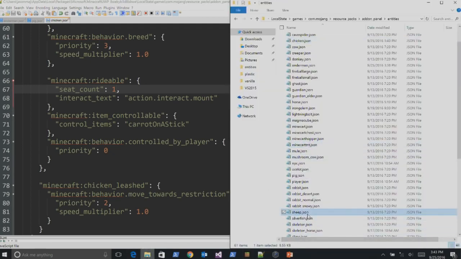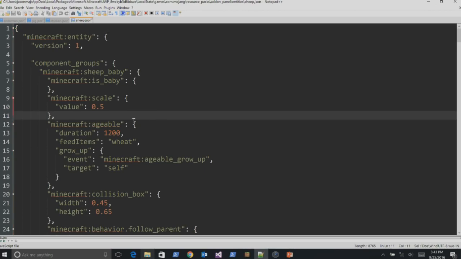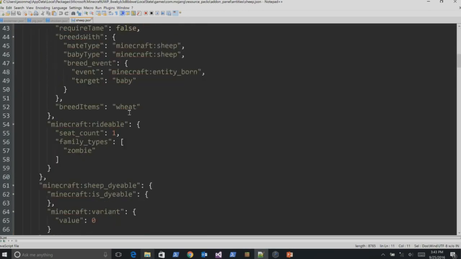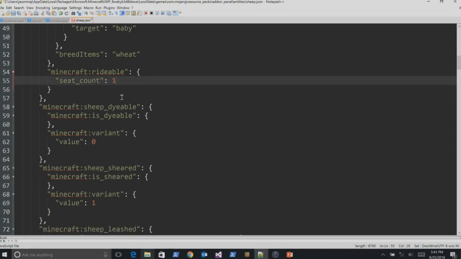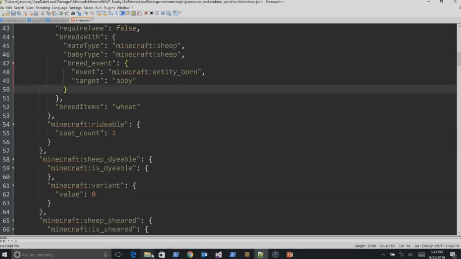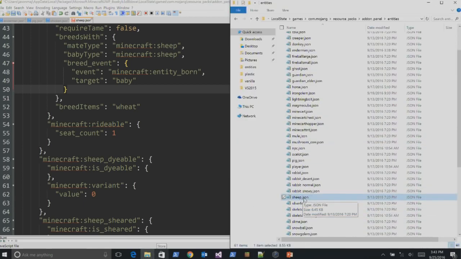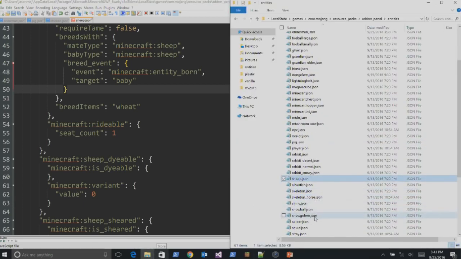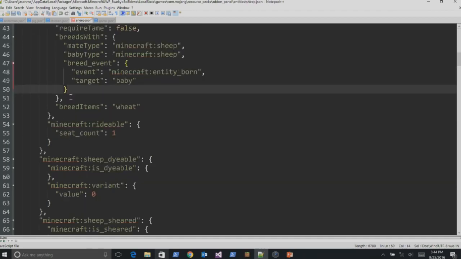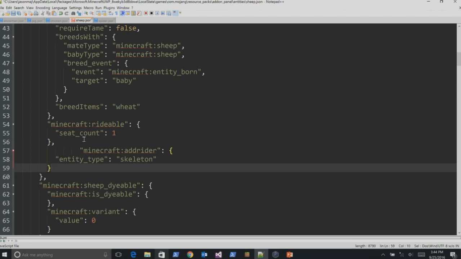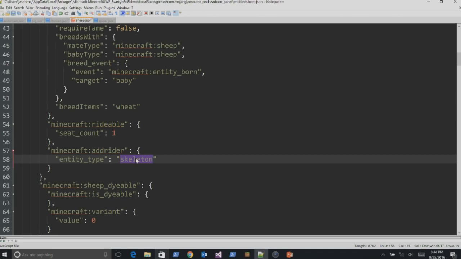So let's see. We're going to start with a sheep. And in this case, similar to what we did with the rideable stuff earlier, sheep were already rideable because baby zombies can ride on them. So we're just going to remove the filter that was only letting zombies ride it. And we're going to go into Spider, and he has an add rider where he adds skeletons. But I don't want to add skeletons. Let's add creepers. I don't think this will end well. Oh, it's awesome.